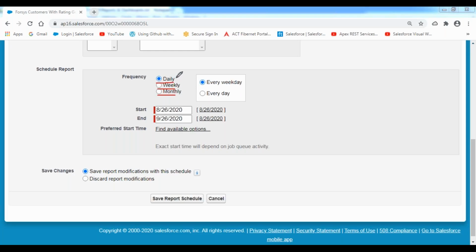We can specify daily, which means every weekday, nothing but Monday to Friday, or every day, nothing but Monday to Sunday. You want to run this report depending upon your business requirement. For example, normal businesses will be running on weekdays only, Monday to Friday. Some shopping malls are running 7 days a week, Monday to Sunday, because they're generating huge revenue on weekends only.